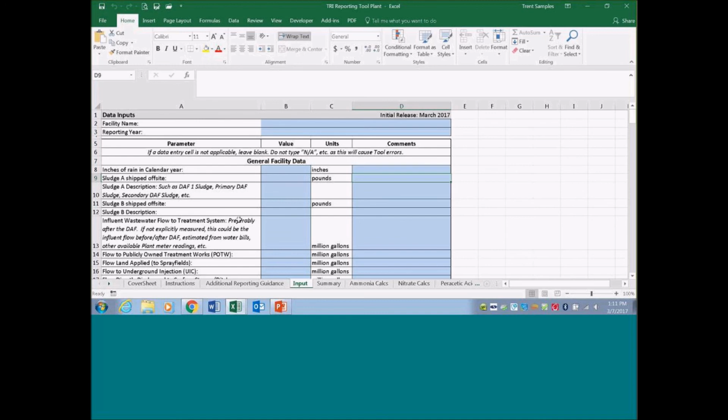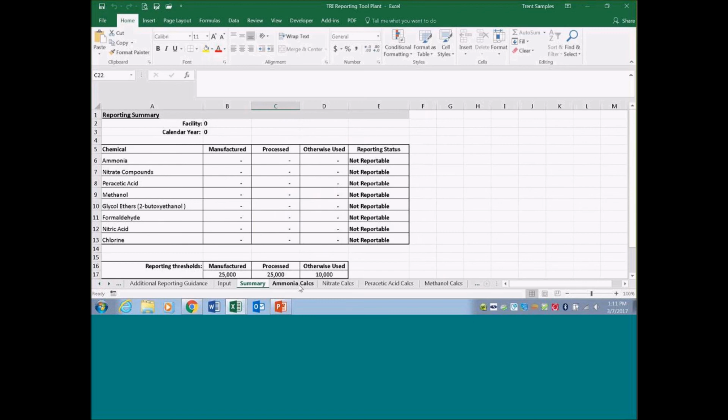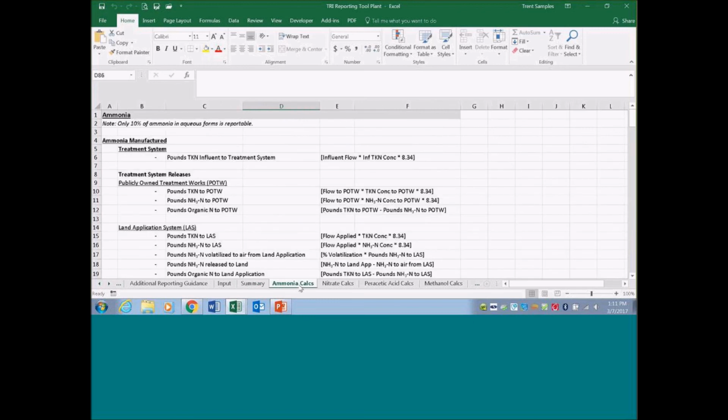Now, the bulk of this tool is set up so that all the data that you'll need for TRI reporting, you can input on this one worksheet. So basically, you would input all your information on this worksheet that you see here, and then all these other tabs are just supporting calculations. There's a summary tab, and of course there's a tab for each chemical that this tool is for, like ammonia, nitrate, peracetic acid, methanol, and so forth.